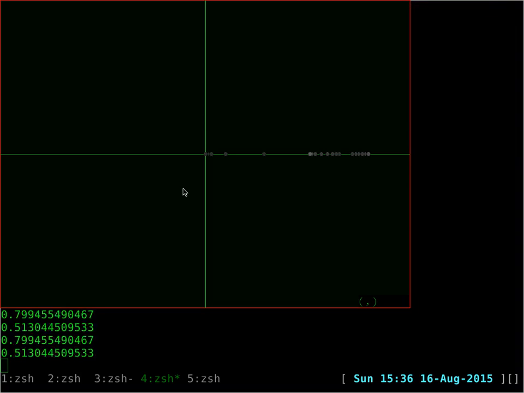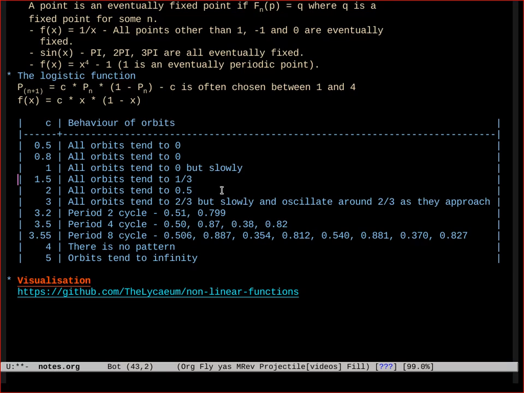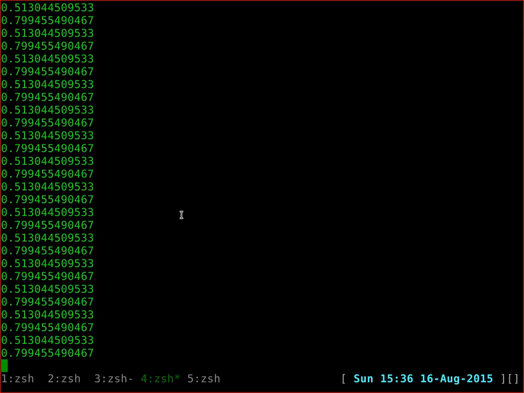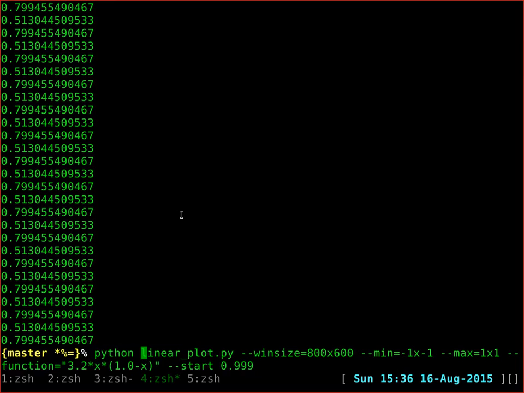Well, 2 points. What are they? One is 0.799 and the other 0.513. So we can see the periodic points here. So with 3.2 we were able to see a period-2 cycle.